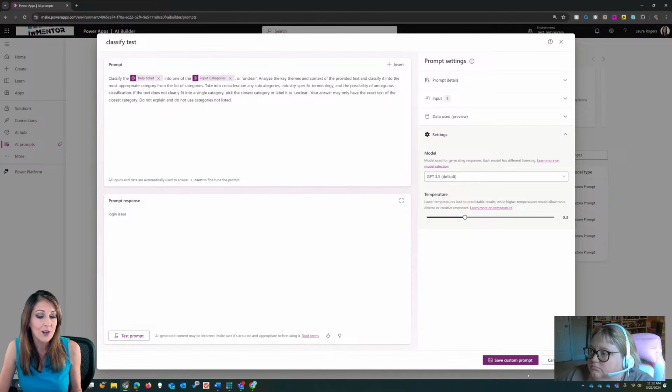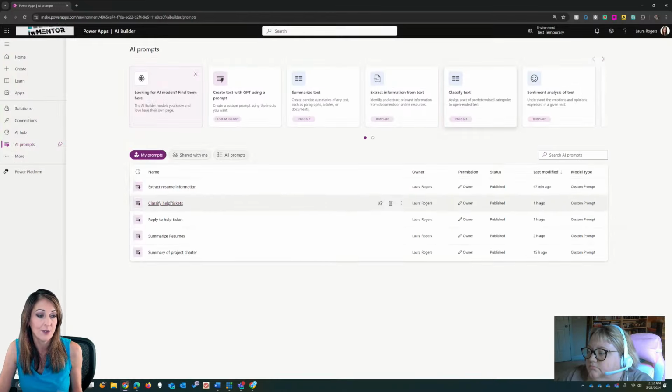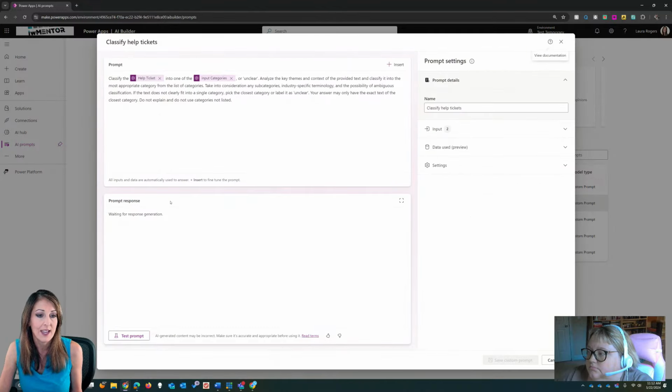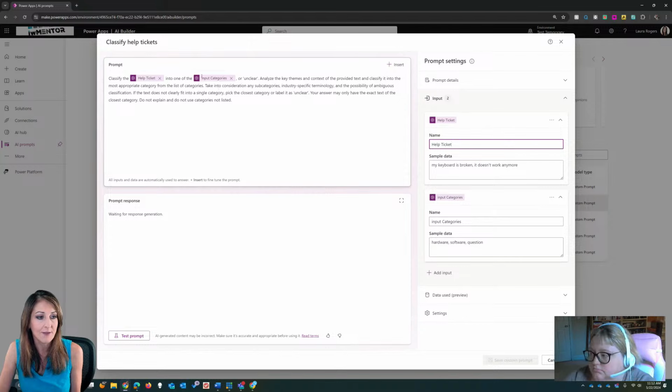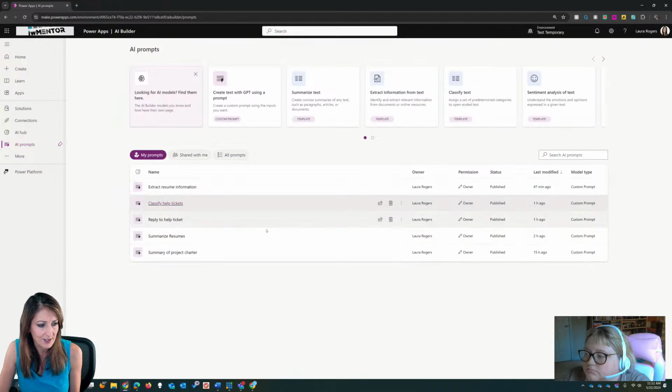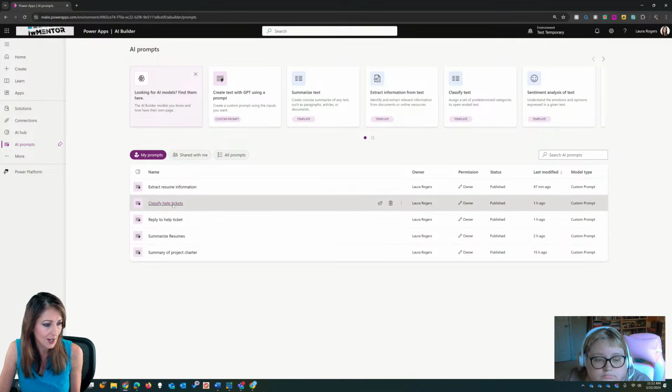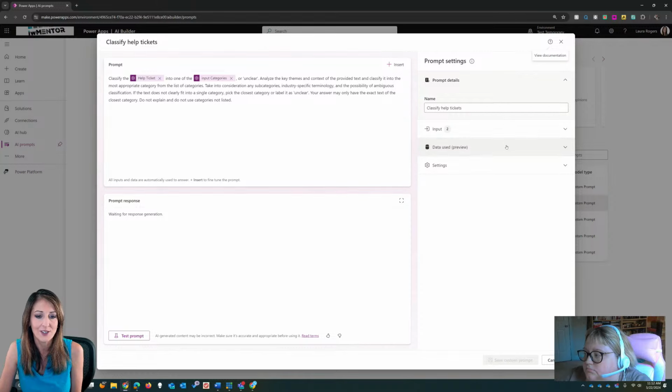So that is where I'd click save my custom prompt. What I've done already for classifying help tickets is I've got my two inputs: the help ticket and the input categories. And then I've, is that the one that's not the one I just created, is it? That's the one. Yeah, that's the one that I already built. Yeah, an hour ago. I just wanted to make sure that wasn't the one that I just did.